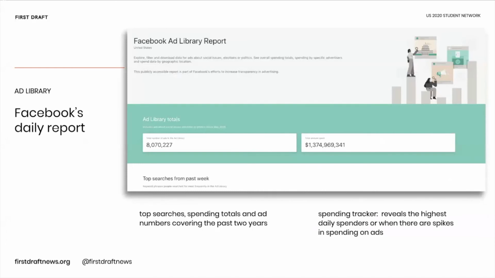Now we also have the Facebook ad library report. This shows you the top searches, the spending totals, and ad numbers covering the past 2 years, essentially since Facebook implemented these tools back in 2018. So the data goes as far back as they implemented these transparency measures. It also gives you a spending tracker, and it reveals the highest daily spenders. You can also do that by week, by month, and by year within here.